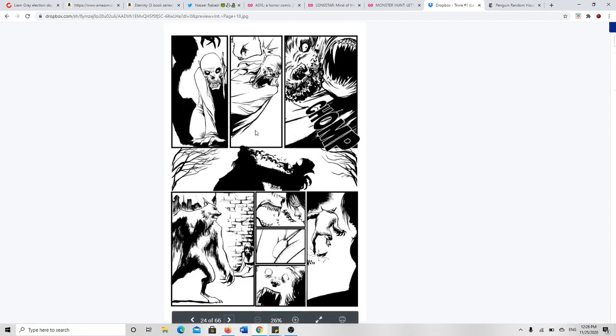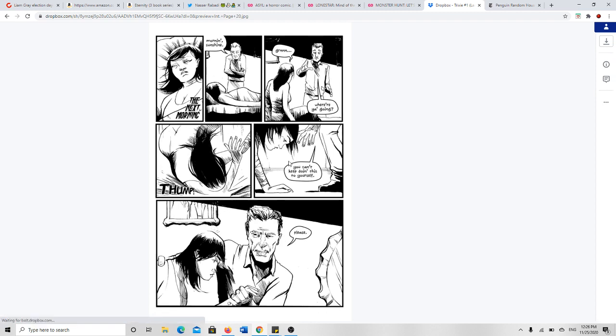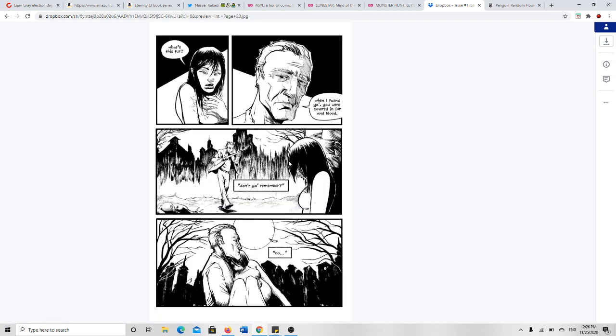Another thing, too, is the silhouette shot. We have the silhouette shot right here in the middle of this page. Silhouette shots are your best friend when you want to cut to a next scene. Do a silhouette shot, cut to the next scene. Nobody's going to notice and nobody's going to be confused.